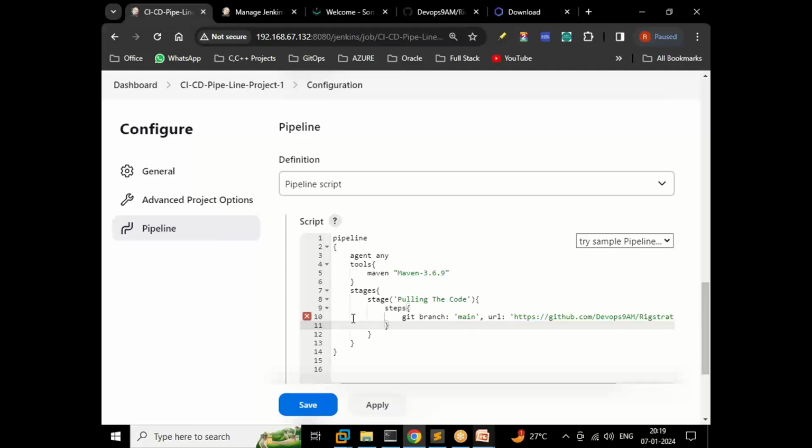Any mistake here? Why is it saying that? See, guys, observe this one. In the stages we are having stage. Inside the stage, steps. Inside these steps we are having Git, with branch main and the URL. Okay, save this one.